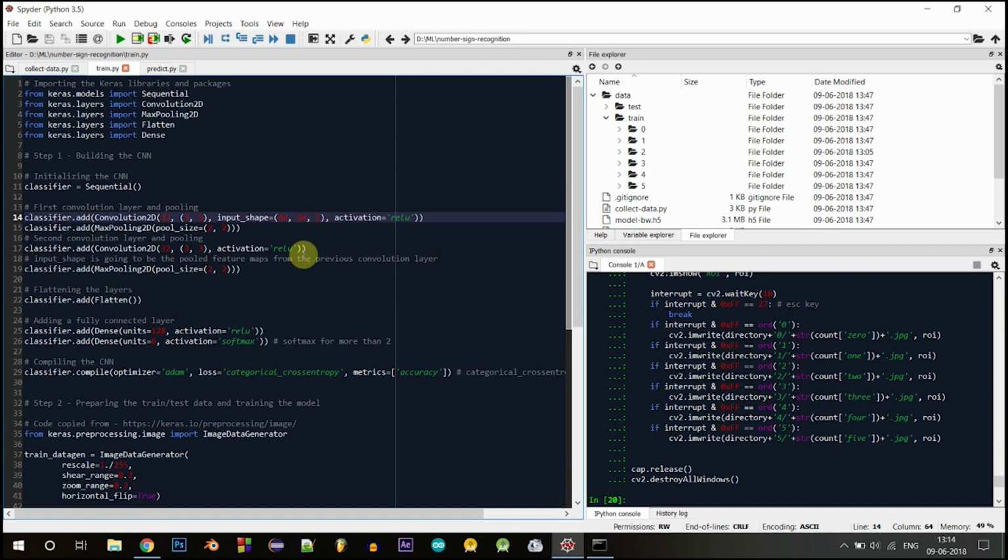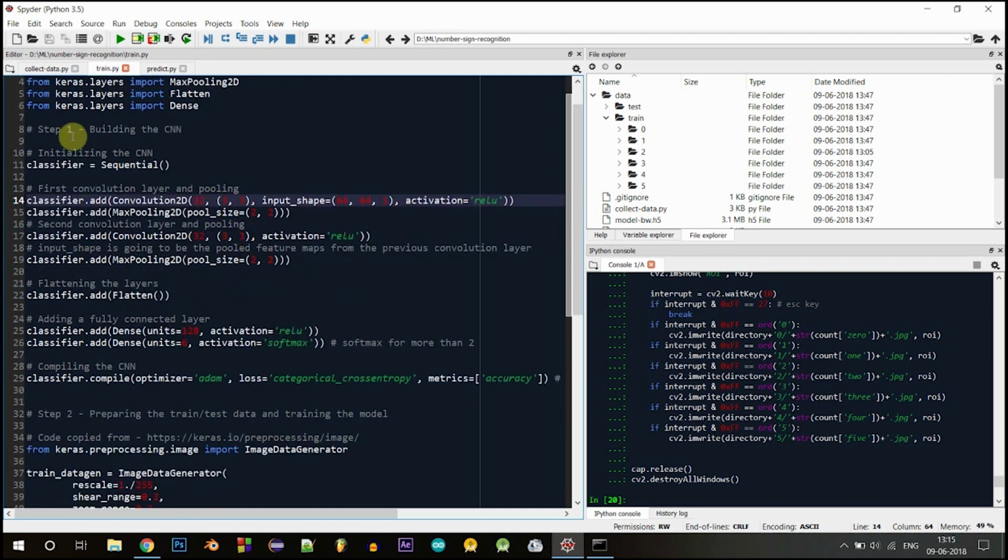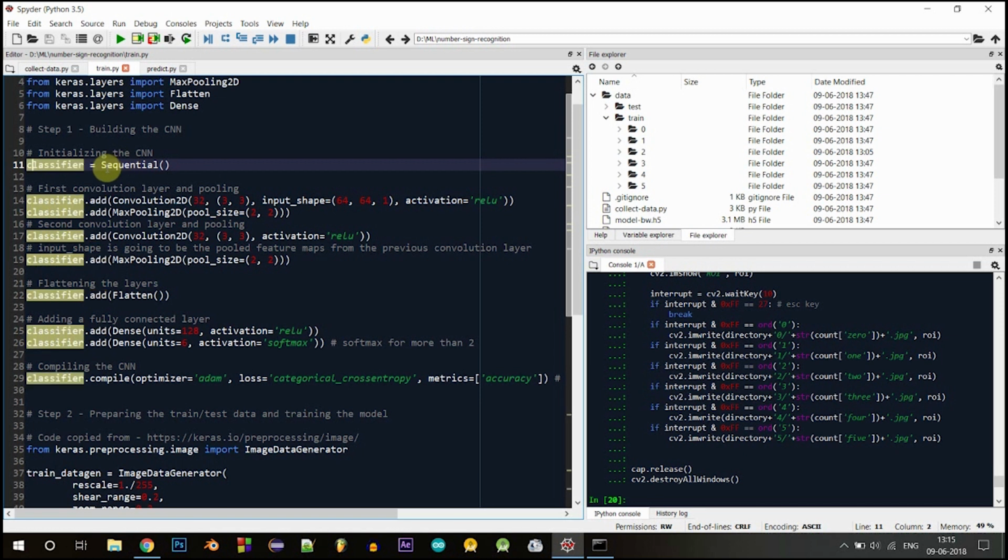Now let's see how we can build the convolutional neural network. Okay, so here I'll be using Keras to do that. So from keras.models I'm importing Sequential, and from keras.layers I'll be importing Convolution2D, MaxPooling2D, Flatten and Dense. Okay, so first step, we'll be building the convolutional neural network. I'm using the Sequential class to initialize my classifier object. This classifier object will be our neural network, and we'll be adding the layers into it.